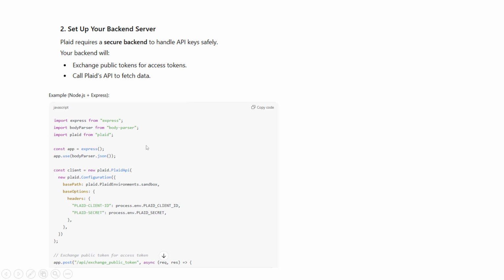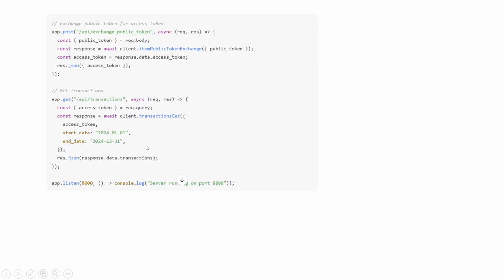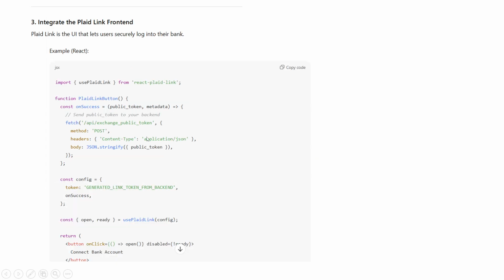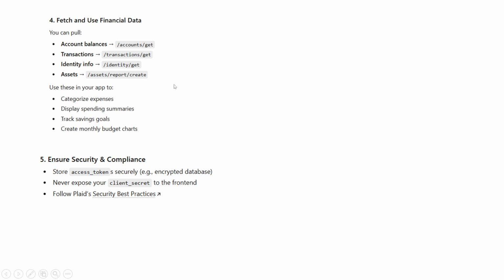Now integrate the Plaid Link frontend. Plaid Link is the user interface that lets people securely log into their bank. Your frontend requests a link token from your server, initializes Link with it, and opens the flow. After the user selects their institution and approves access, Plaid returns a public token to the client, which you immediately send to your backend for the exchange we just discussed.